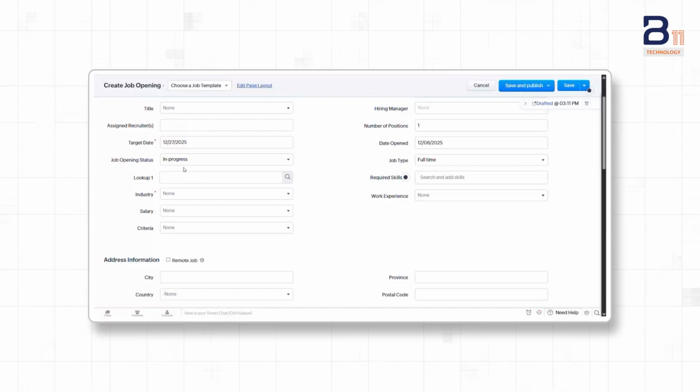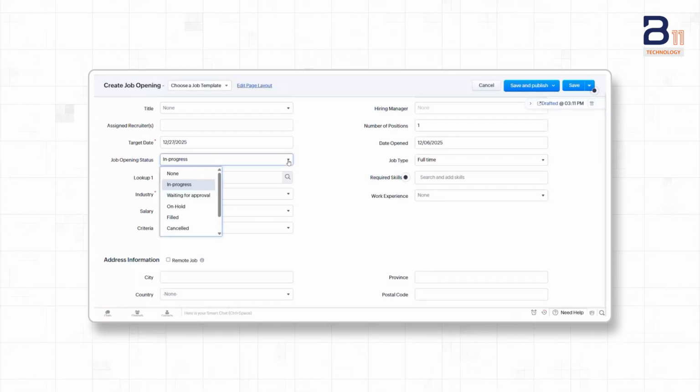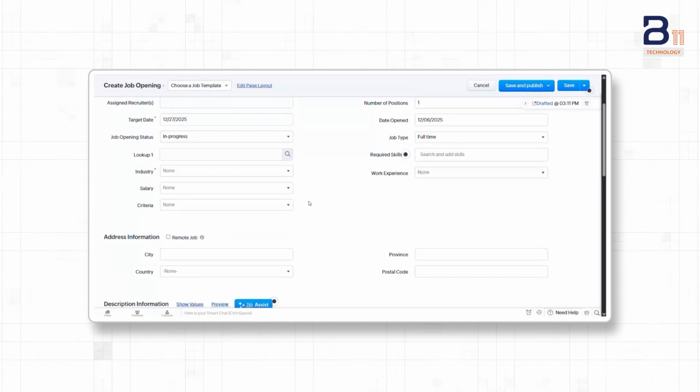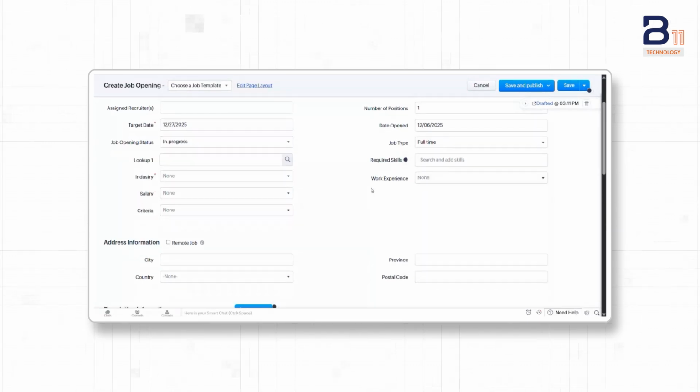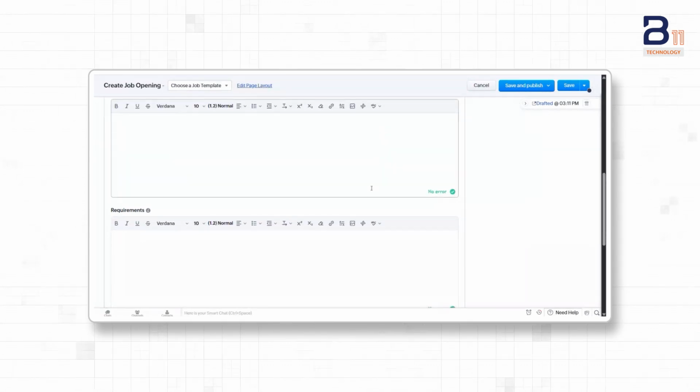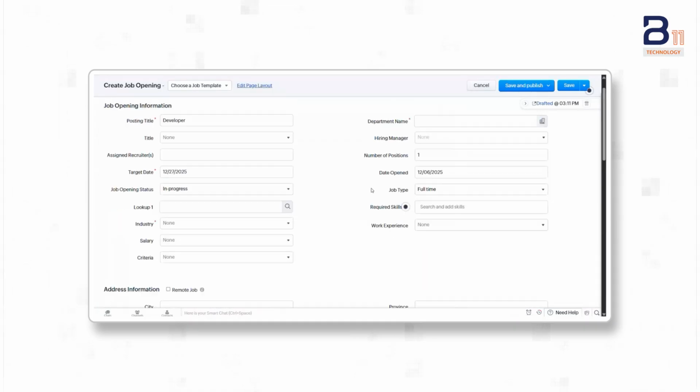For job opening status, currently it's showing in progress. Once the job is filled, it will automatically change to filled. Once the candidate is hired, it will automatically change to filled. It also depends on the number of positions. Here you can see the number of positions.